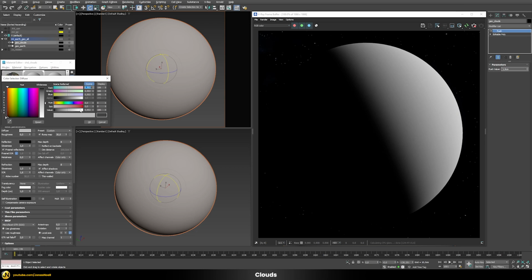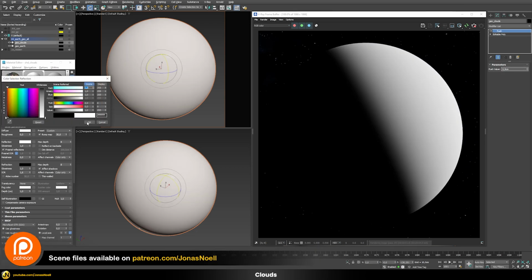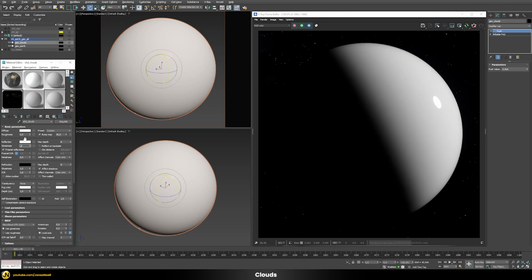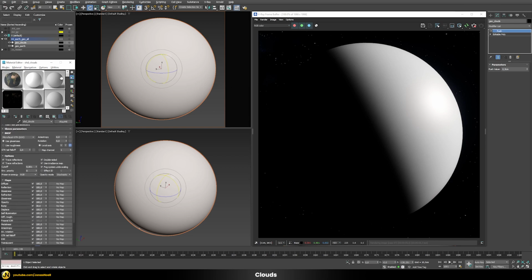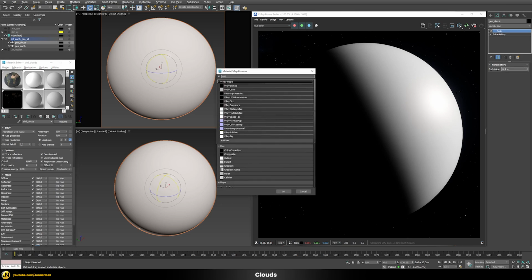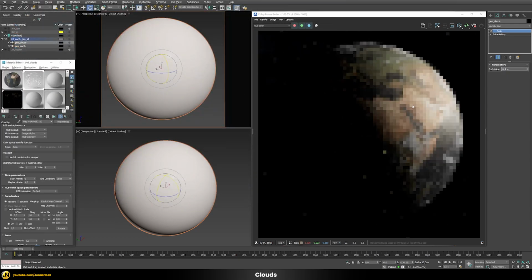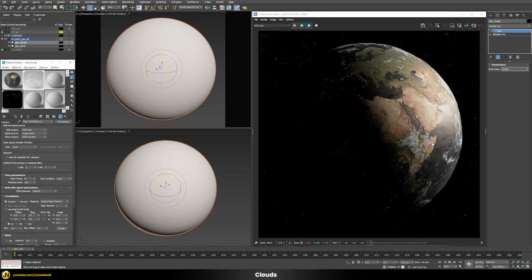Then we can give it some white color, add some reflection and give it really low glossiness values, for example, something like this. Now the only thing we have to do is to add an opacity map in here. So let's go into this opacity slot and load a bitmap, which would be this one here, responsible for the opacity of our clouds. And now you can see we have this extra layer of clouds on top of everything.